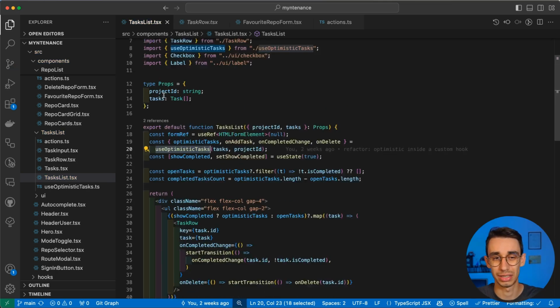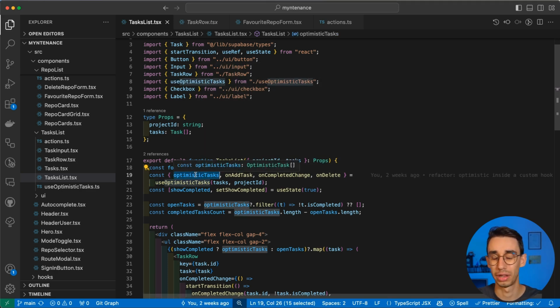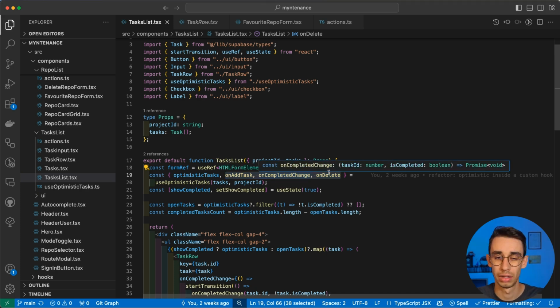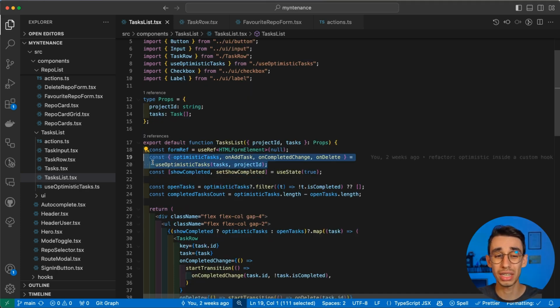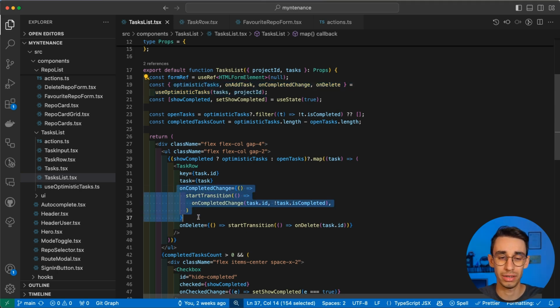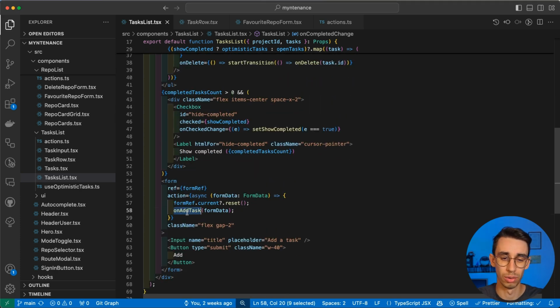Basically, there's a custom hook that I will show you in a moment, which returns the optimistic task so that I can use the optimistic value, and also three functions that are onAdd, onComplete, and onDelete. This way I encapsulated all the logic about optimistic updates, and I can safely pass my callbacks, for example, here, onComplete inside the startTransition. Same goes for onDelete, and at the bottom of the form, I can also call onAddTask.